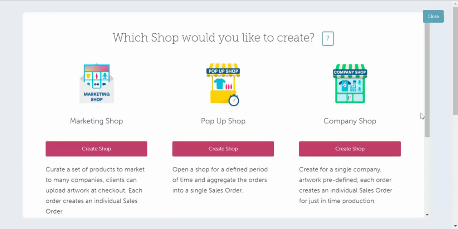Let's talk a little bit about the shop types. So there are three different shop types that we offer. There's company shops, pop-ups, and then also marketing shops. So what we're going to do is we're going to run through each shop type here. We're going to talk about the use case for that shop type, talk about how you can set that up, and then what the client experience looks like and how that ultimately ends up back inside of commonsku. So we're going to first start off with the company shop.